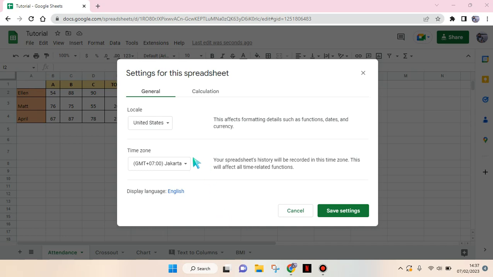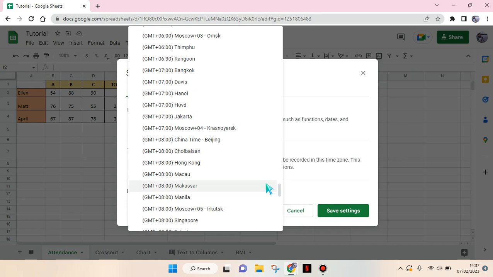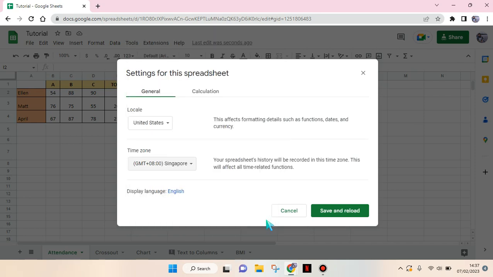So this is my current time zone, and to change it, you can just click on this box right here, the time zone box, and then there will be lots of options for you to choose. So you can just choose which one that you want to use. For example, I want to use this one.